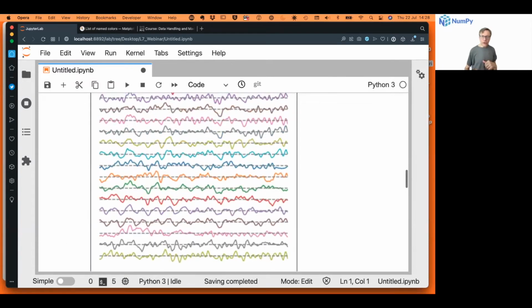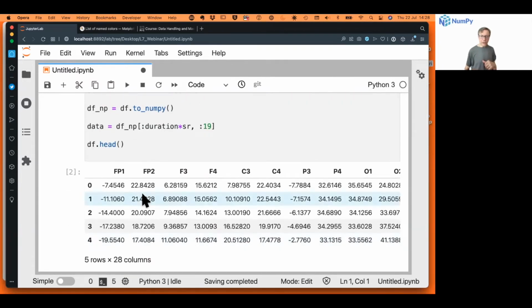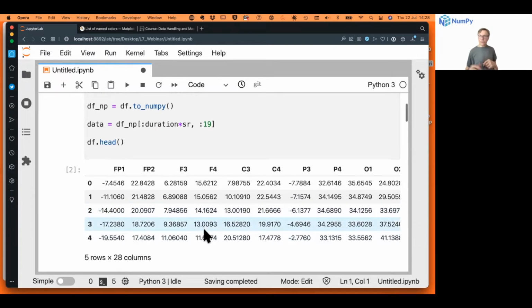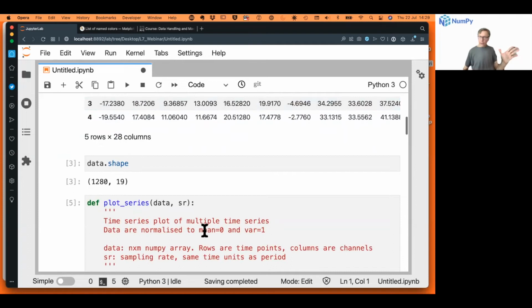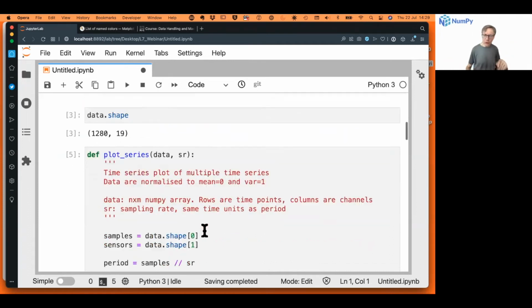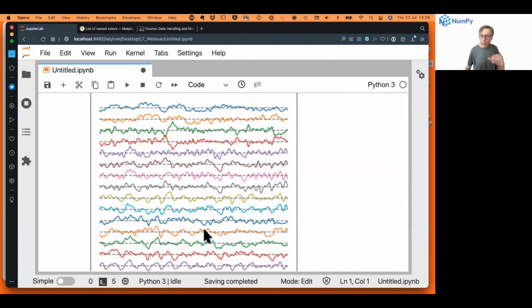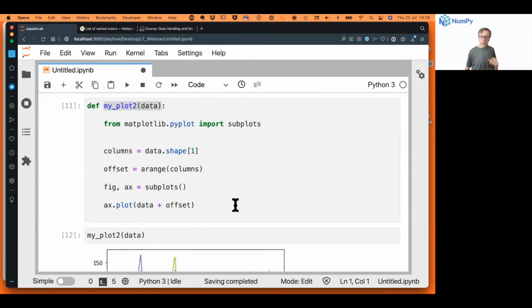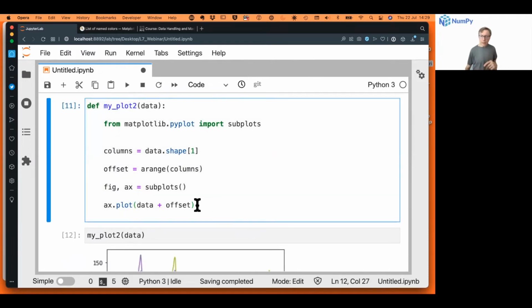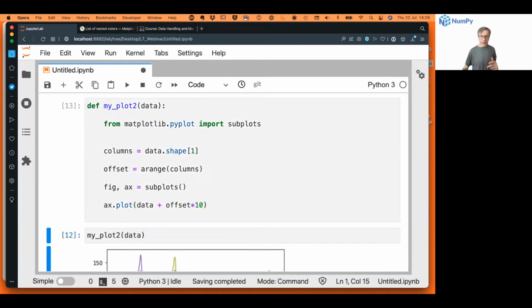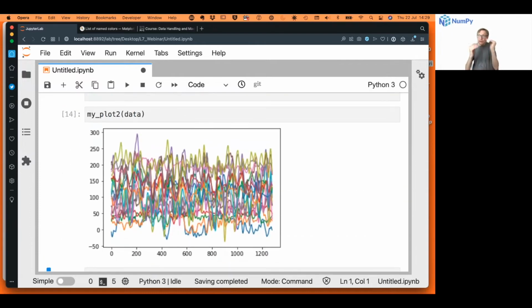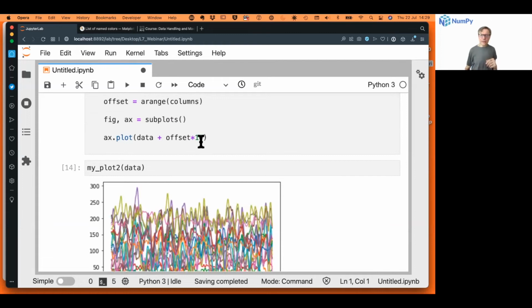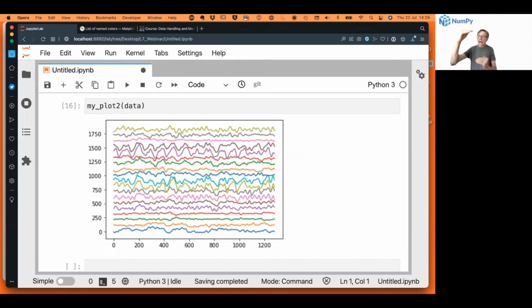You remember that the original data were on the order of minus 100 to plus 150 or so microvolts. And so these numbers are, of course, not offset very much by an offset that goes from 0 to 18. But what we can do is increase the offset by multiplying it with something, say 10. And if I then call the function, you can see now it's a little bit offset. So let's just make it 100. Call the function again. And now we're getting nice spreading.